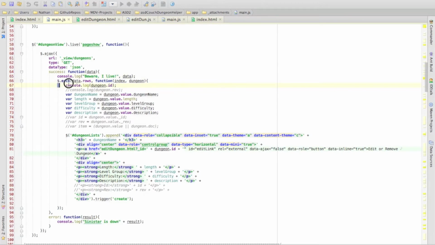So we have right here $.each data.rows function index dungeon, and this is, I believe, if I'm thinking correctly, just assigning the stuff. This is going to be how it's displayed whenever it console logs right here. You're setting this item value right here. That's going to have all these things put into it, and so this is making what's going to be displayed. So you just have it console log dungeon.id, and one second, I'll be right back.